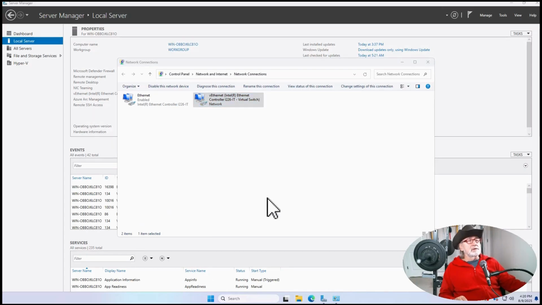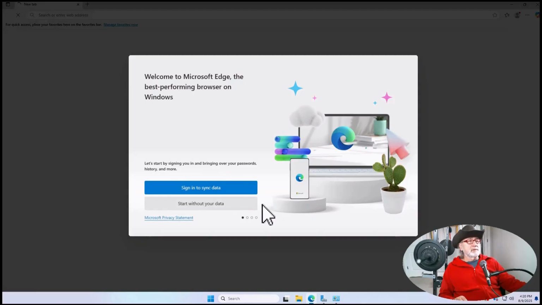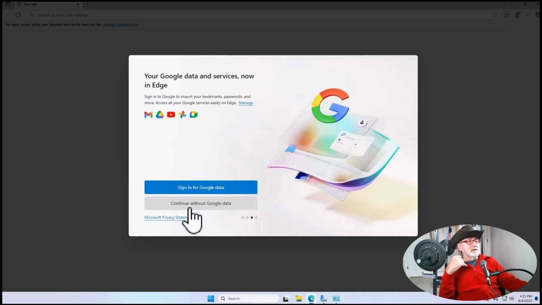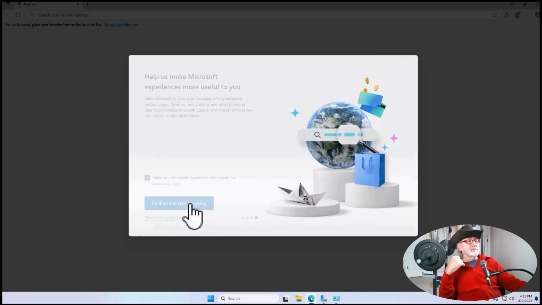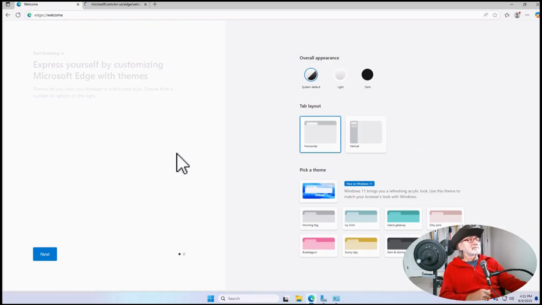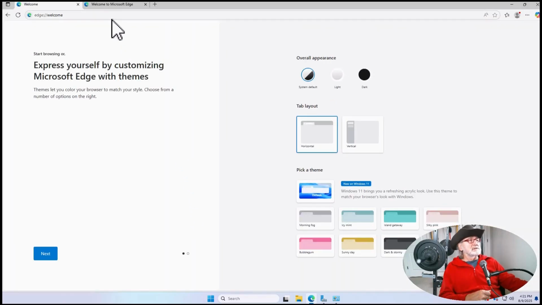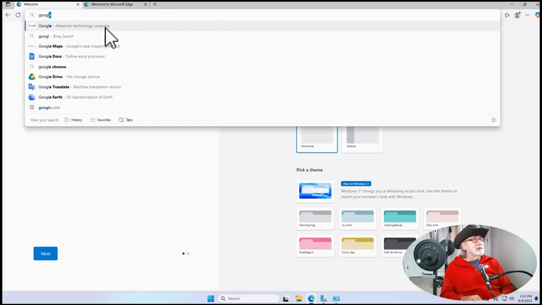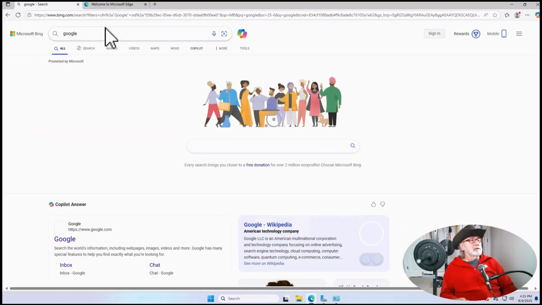And just bring up a browser to show that we're connected. And we'll go to Google, and we can see that we're connected.